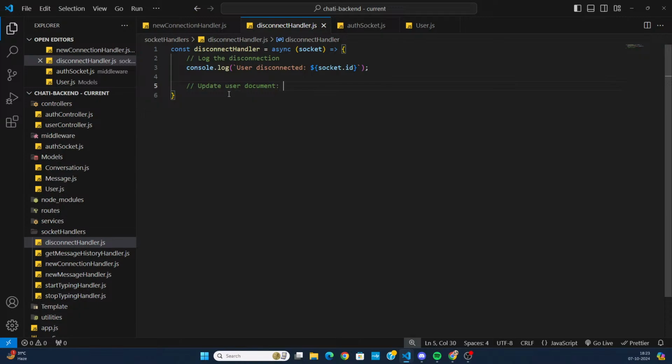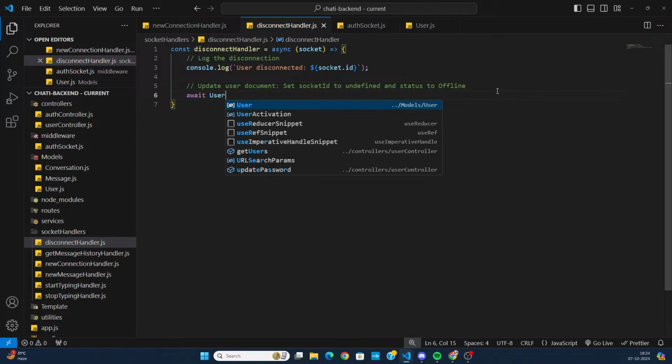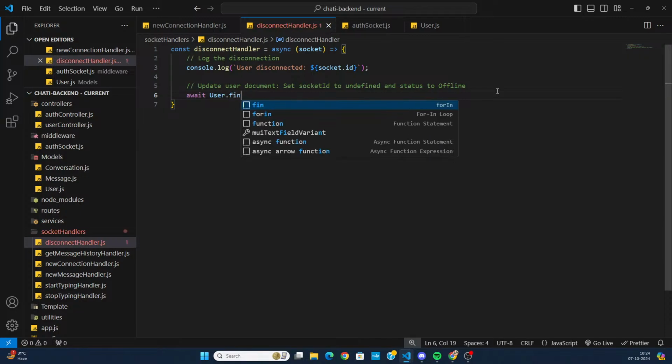Now what we are going to update this time, we are going to set socket ID to undefined, and status to offline. So this is what we are going to do. Now let me tell you what we are going to do over here. We can just simply write await User dot findOneAndUpdate.